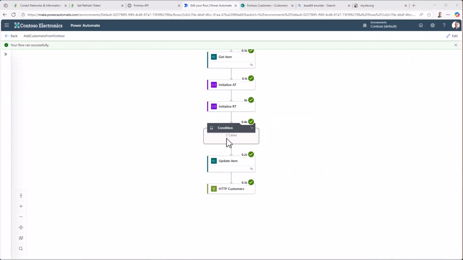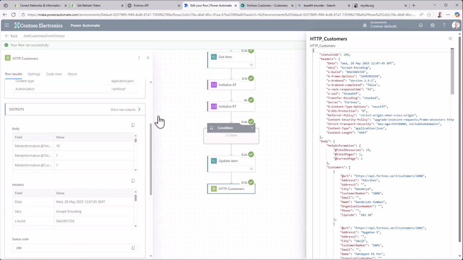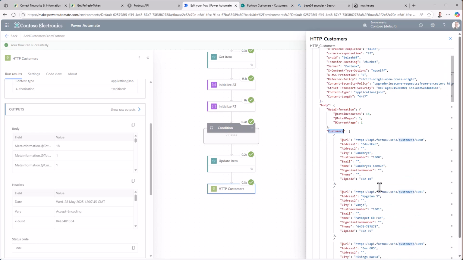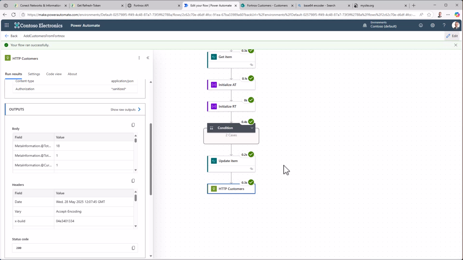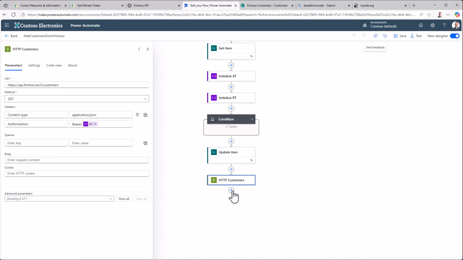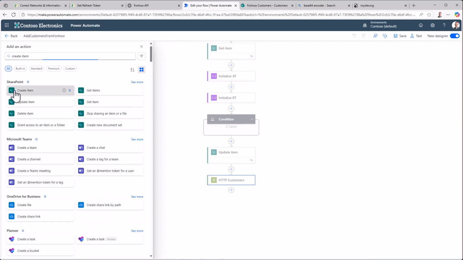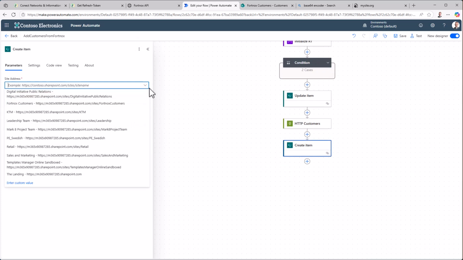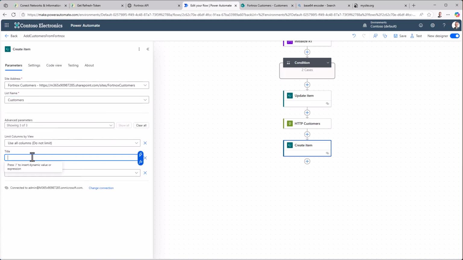So now that we see that we get data from the HTTP customers request here, we can see the raw outputs here that we're getting a body customers object with an array of all the customers, and the one that we want to look at is the name. Then we can continue creating items in SharePoint. So I'm just going to add a new action here, create item. It's in SharePoint, and then we select the same site, and now we're going to work with the customers list. Let's just show all there, and the title is what we're going to be using.